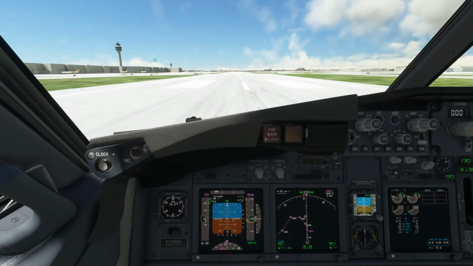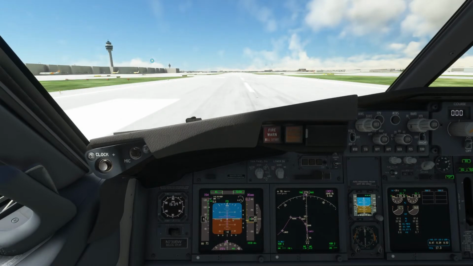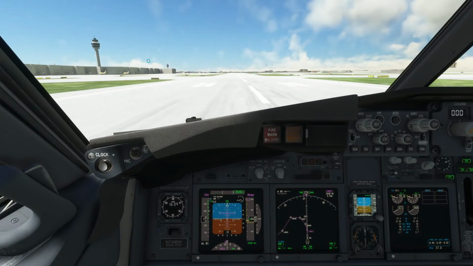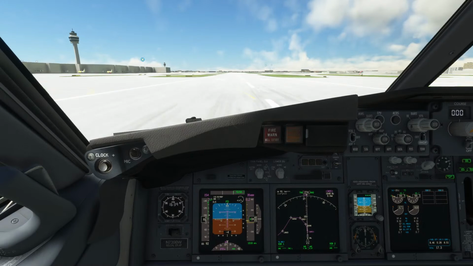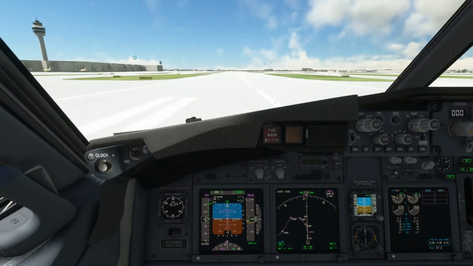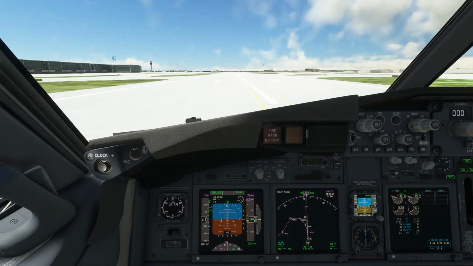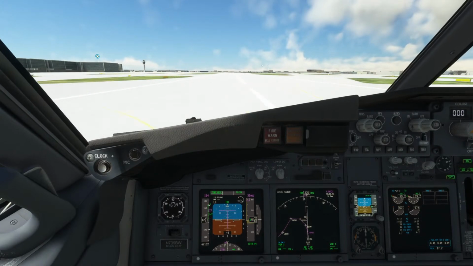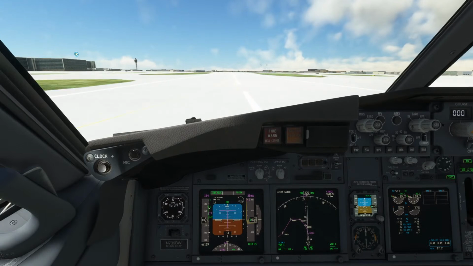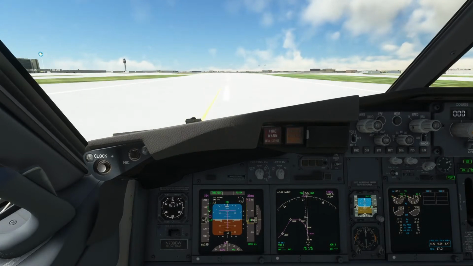Speed's alive. Auto throttle off. 61 knots. 77 knots. Auto throttle check. 93 knots. Auto throttle arm. 108 knots. 122 knots. 136 knots. V1. Rotate. 149 knots.